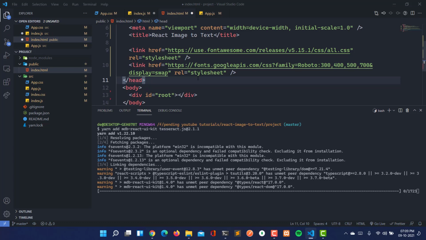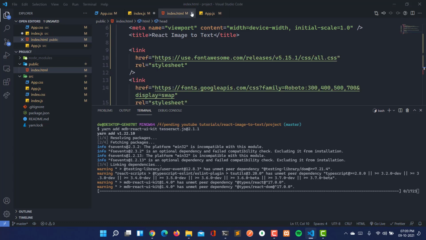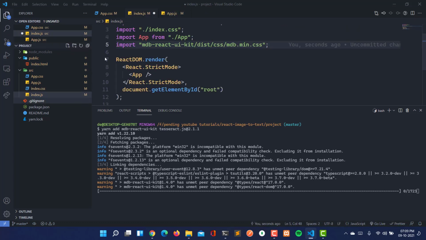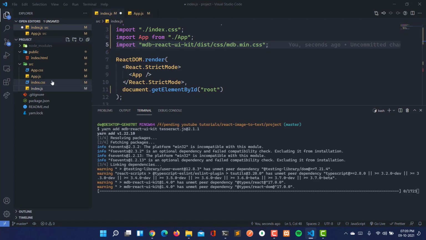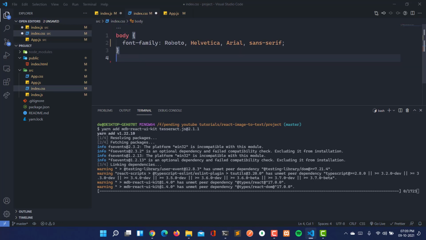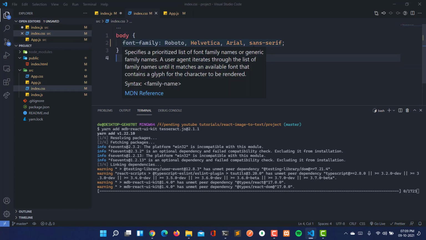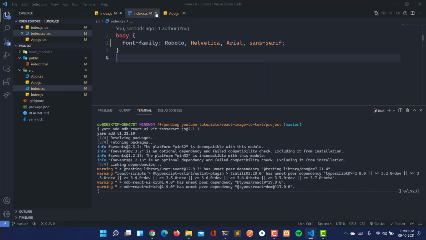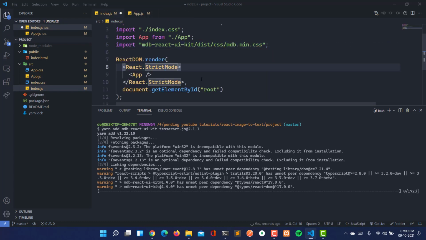So I'm going to save our index.html, and let's close this. We don't need this anymore, and we don't need app.css also. In the index.css I'm going to set this font family Roboto, Helvetica, Arial, and this one sans-serif. So now our dependencies are installing here. We are just linking the dependencies, then I will save this, otherwise it will give us the error.